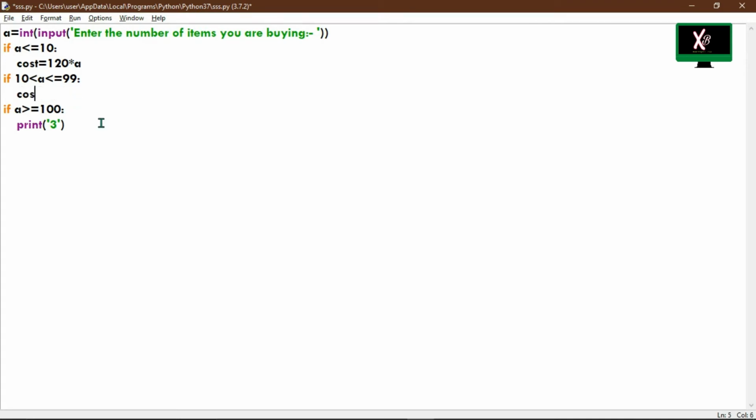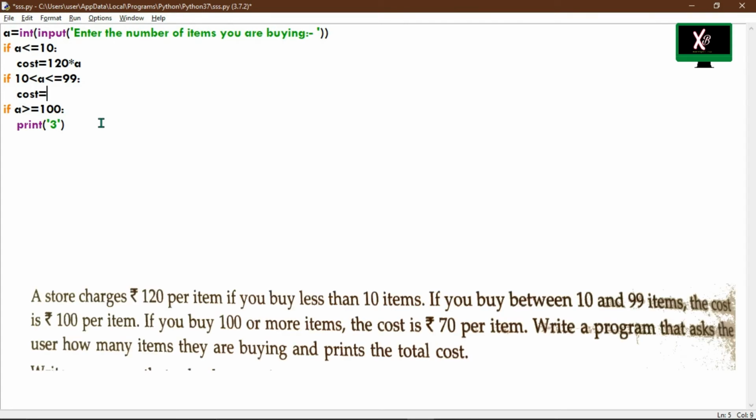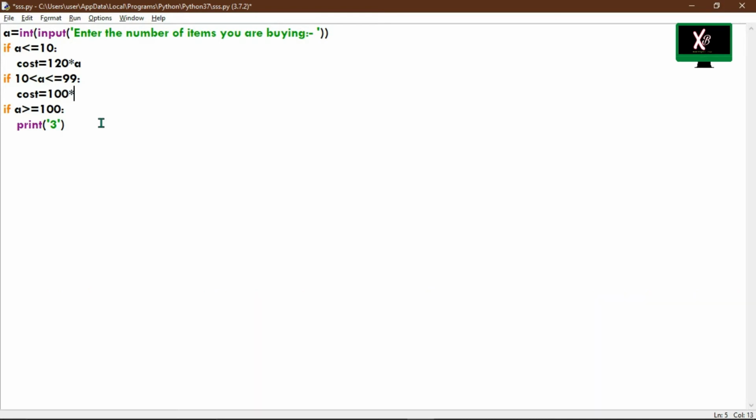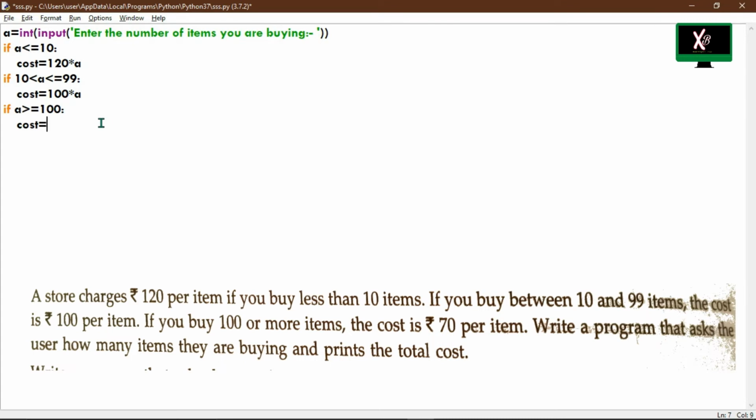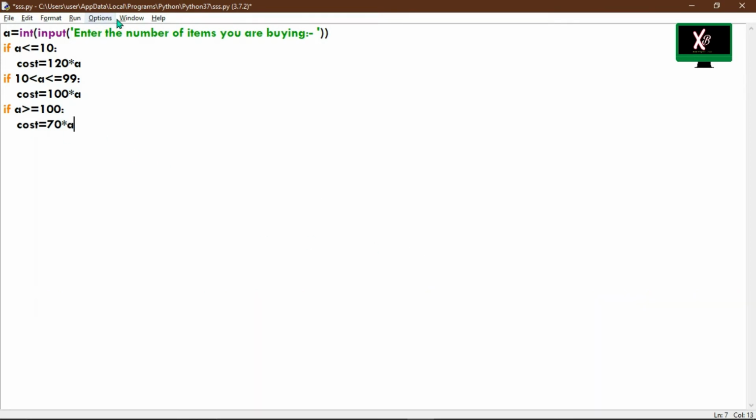All right, once I have done that, I'm going to go here and do the same thing. We'll create another variable, let's say cost itself, because no matter if you have a cost here, only one condition will be satisfied in one run of the program. So here what is the rate? As you can see on the screen, it's 100 rupees. So 100 into the number of items I bought. Similarly for the last condition, I'm going to write cost is equal to, what's the cost for one item in this range, that is 70 rupees. So 70 into a.